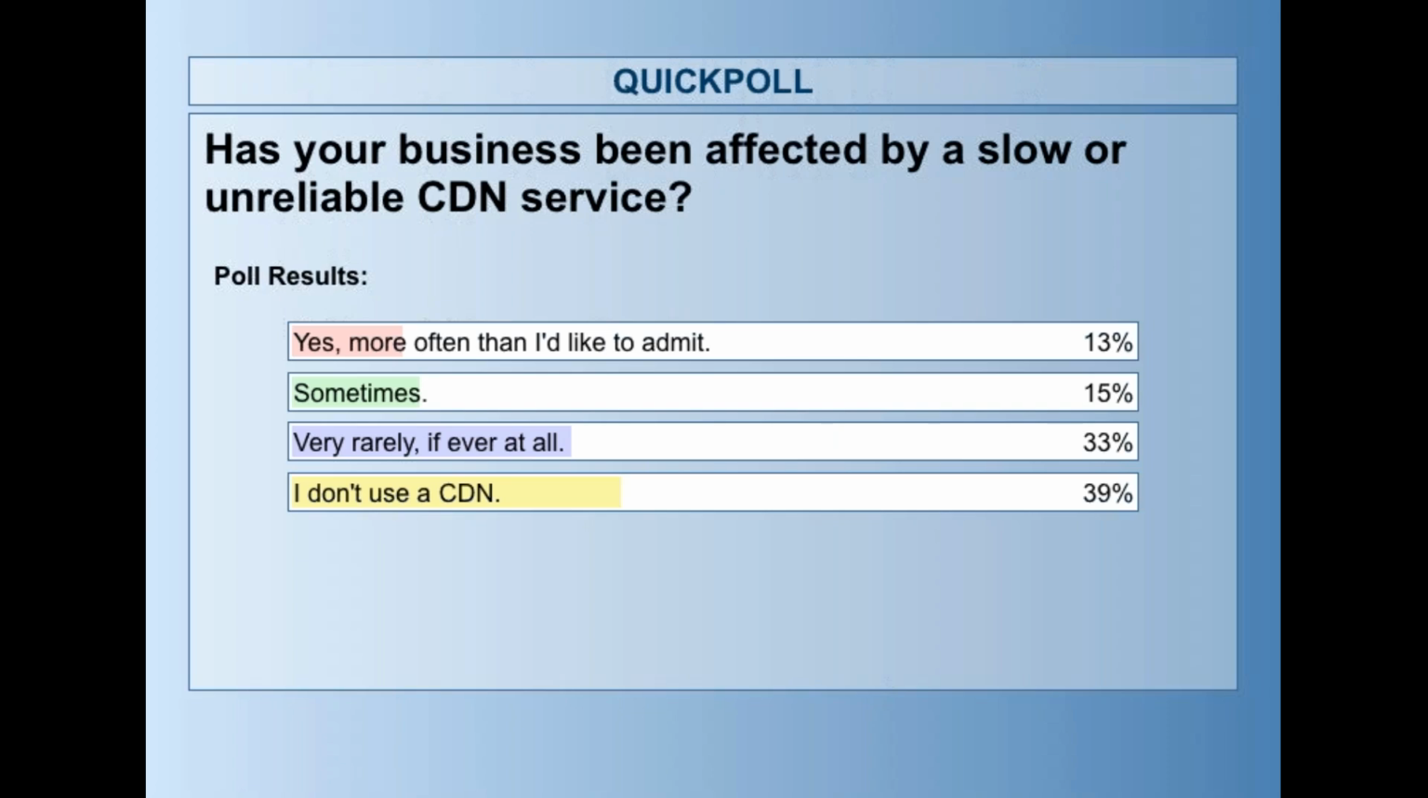A third of you, very rarely, if at all, have noticed it, which is good. That means you're at a CDN provider that's serving your needs right now. But like I'm saying, no CDN provider has had 100% uptime regionally, in every single region around the world, for the last several years. And 39% of you haven't used a CDN yet, but as we talked about in the last poll, a lot of you are looking to start using CDN. So that's good to know.